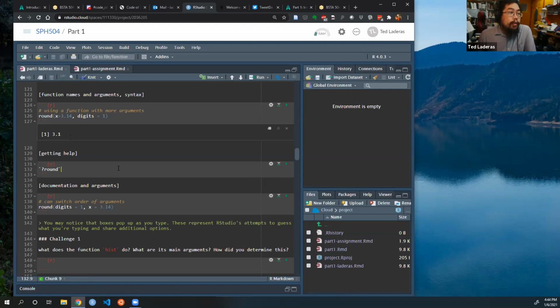Okay, so number two thing to know is, how did I know anything about the round function? If you want to learn about a function, you can just put the question mark and round in front of it.